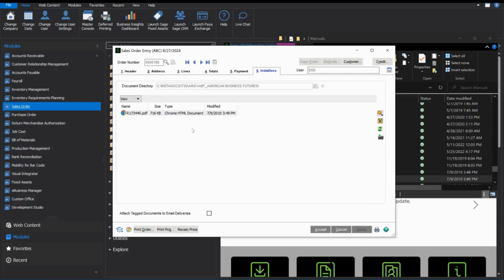Then the other feature I want to point out on the screen is attach tag documents to email delivery. So if you have paperless office turned on and you go ahead and check this checkbox, this PDF that you added is also going to be emailed out to the customer. So you can say, hey, this was your PO and here's your order.